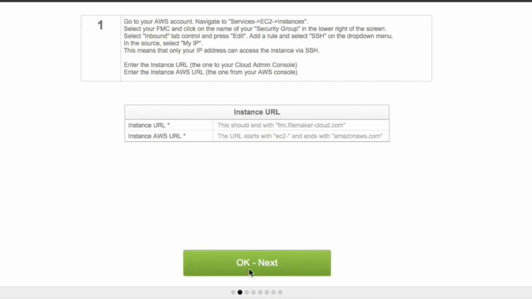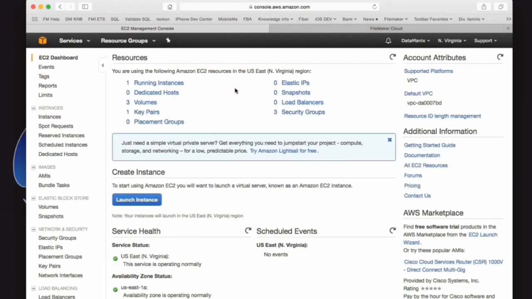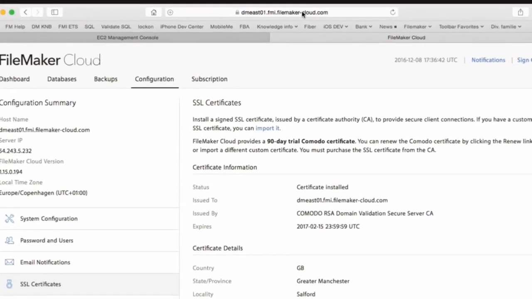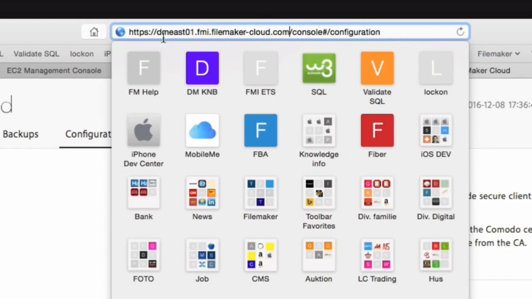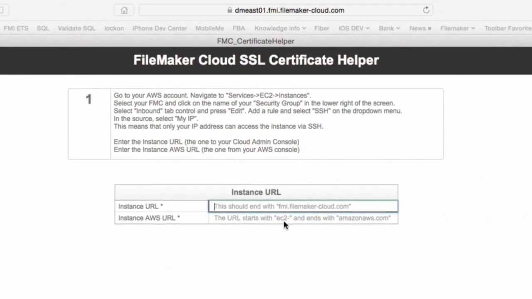So the first thing we need to do is to enter the instance URL and the instance AWS URL. So when I get into Safari here, I have logged into an instance I set up here, and it has gotten the name, as you can see up here, which is dmeast01. That's my name for it. And then .fmi.filemakercloud.com. This is the URL for the instance itself. So, as you can see, there's also some helper text here. So this is the instance URL.